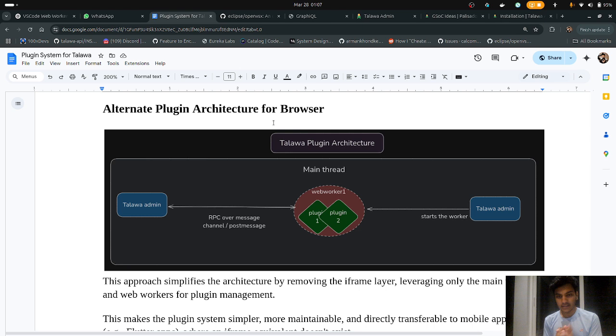So in this case, what I thought was to separate the logic for the plugin and the logic for the main Talawa app. In this way, we will always make sure that whenever plugins start, they start inside a web worker. Web workers are not inside the main thread, but they make sure that you do all the computational part outside the main thread, and you can communicate between the web worker and the main thread using postMessage or MessageChannel. This is how you work with a web worker.